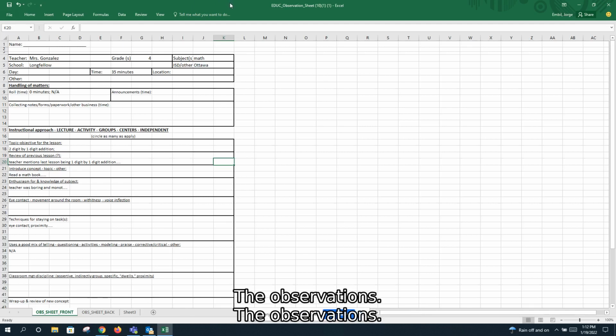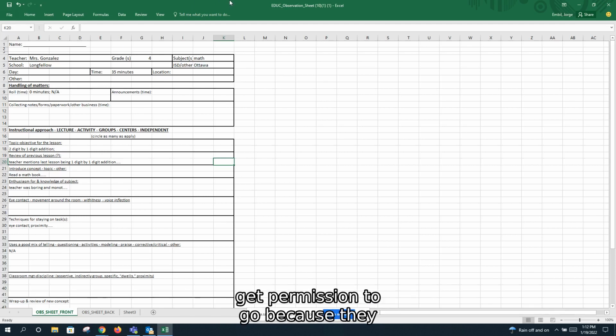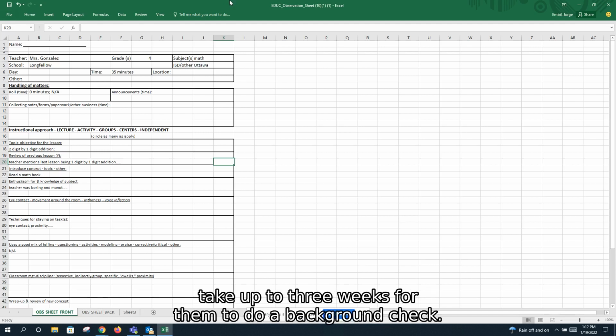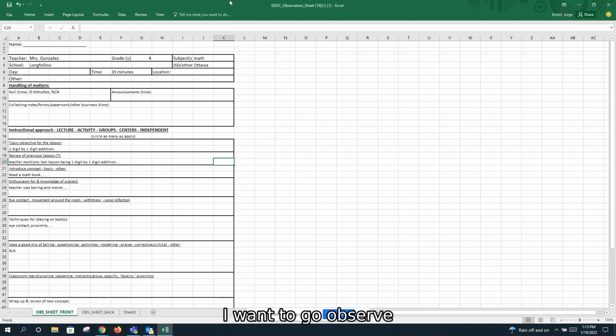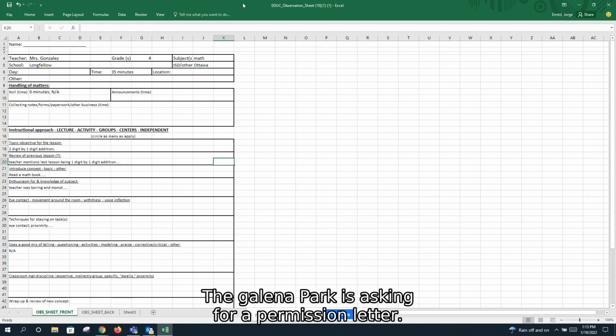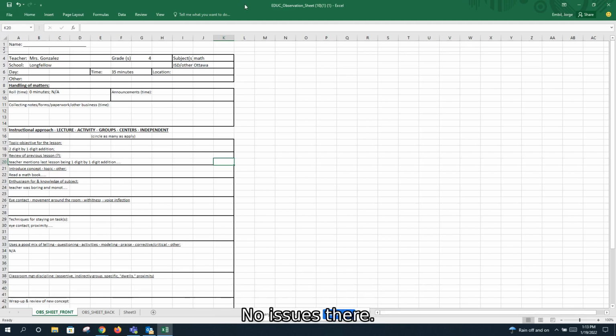The observations. Make sure you call the school district to be able to get permission to go, because they need to do a background check, and that could take up to 3 weeks for them to do a background check. So make sure you call the school district and say, hey, I want to go observe your classes, and they'll let you. Some school districts will ask you for a permission letter from me. If they do, I will send it to you. Just ask me, say, Jorge, the Galena Park is asking for a permission letter. Can you send that to me? And I shall send it to you. No issues there.